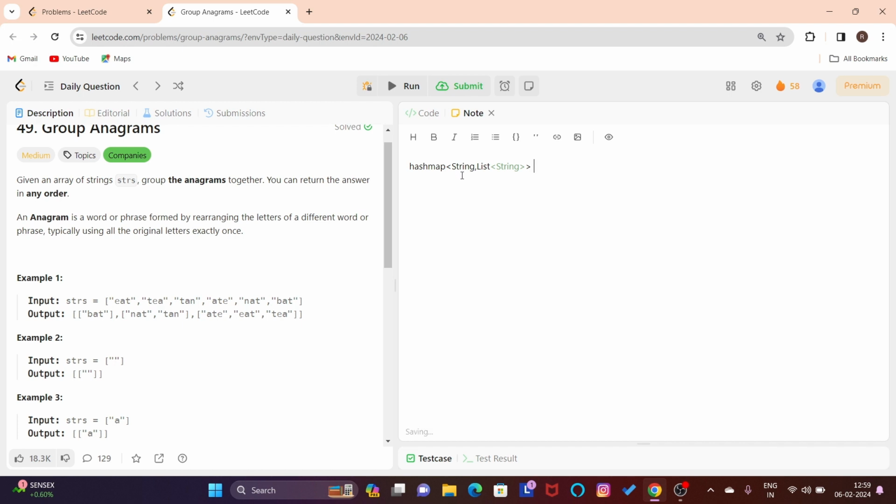So for that string, the group anagrams are stored as a key-value pair. The key will be the string here, and the value will be the list of strings here. So in this way I'll be storing that. So what I need to do here, let us see one thing.